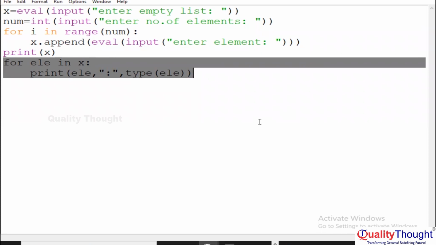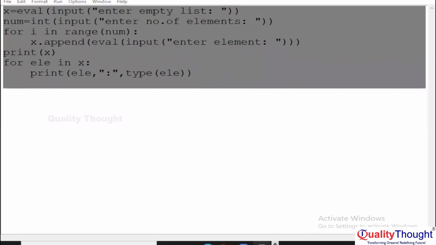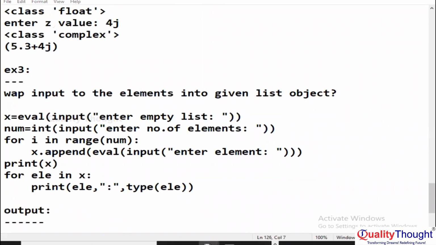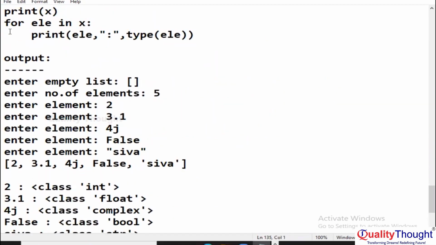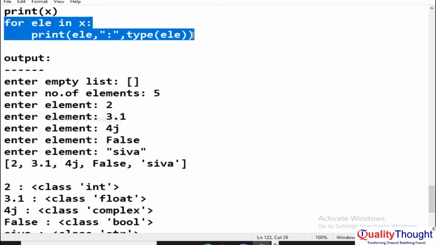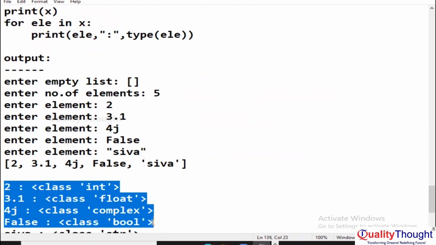Completed. Okay, already we have discussed the eval function and what is the purpose of the eval function, and the append method also. The append method adds an element into the list object. Get this output. Already we have written this for loop logic, so only then write this output. Otherwise, don't write this one.